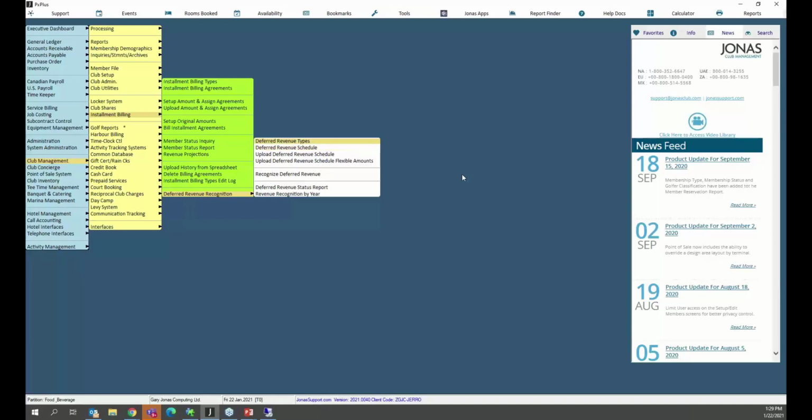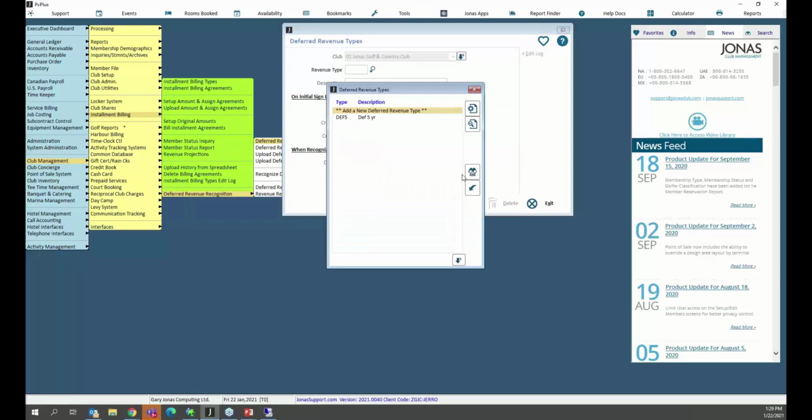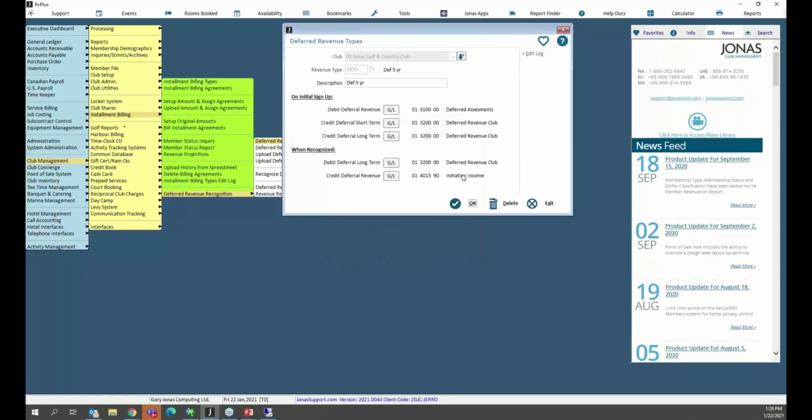There's a whole slew of features in here, and I'll walk you through each and every one of them. The first one is the deferred revenue type. You can have multiple different deferred revenue codes set up in here, and this is really the GL definition for these programs. So where is the deferred revenue going initially?